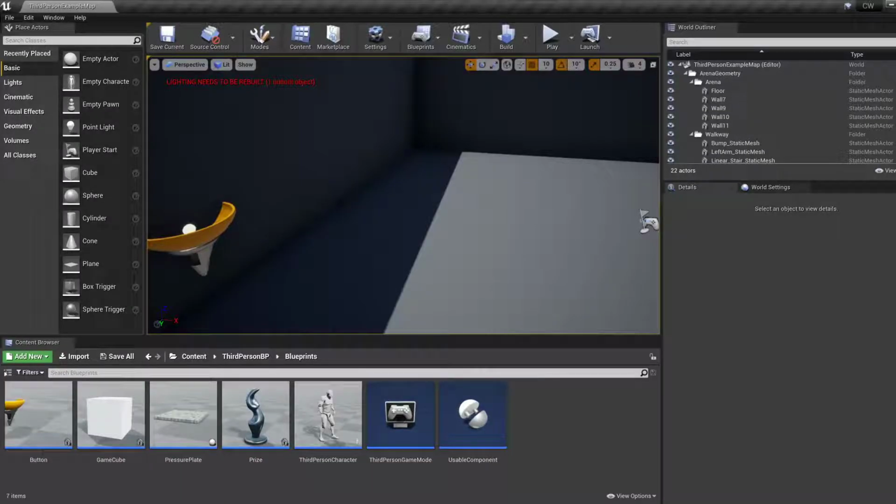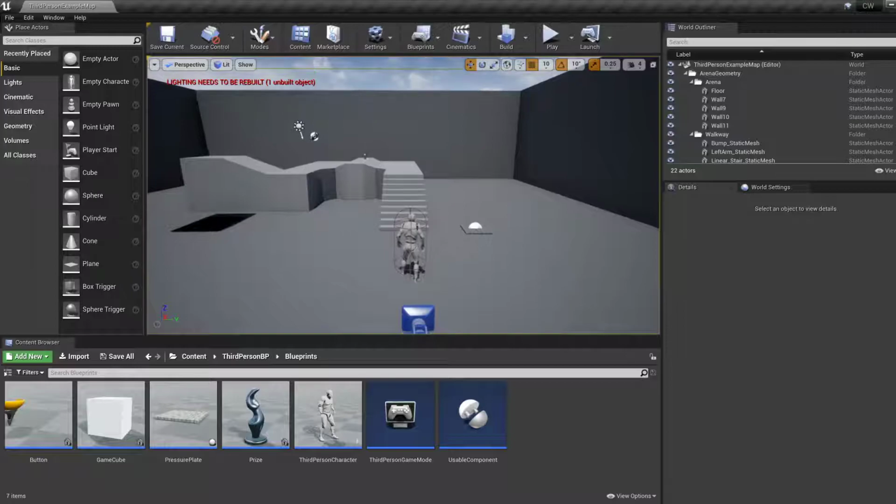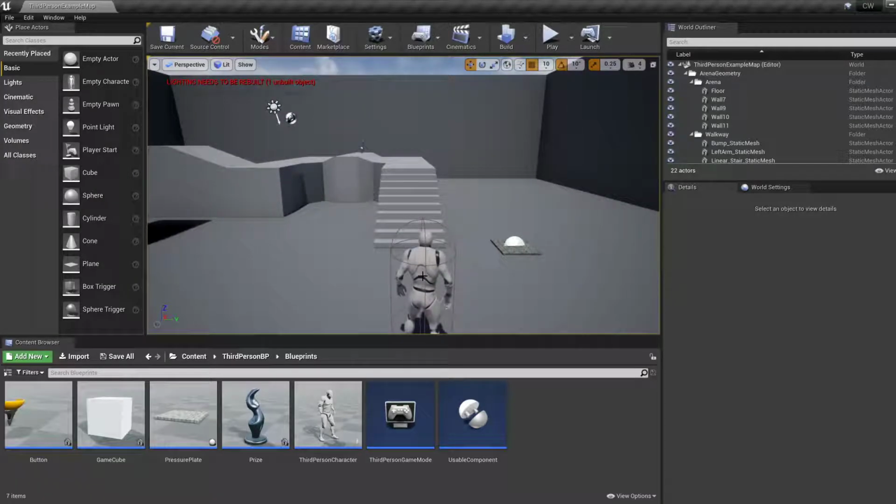Hi guys, today we're going to add a simple AI character to our puzzle. We're going to create a character similar to our player character, and we're going to add an AI controller to it so that it's controlled not by the player but by in-game AI. And we're going to make that character step over the pressure plate.